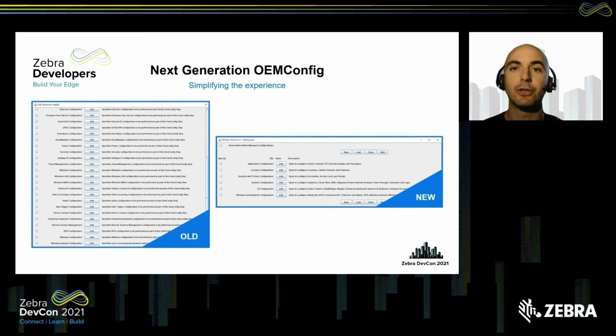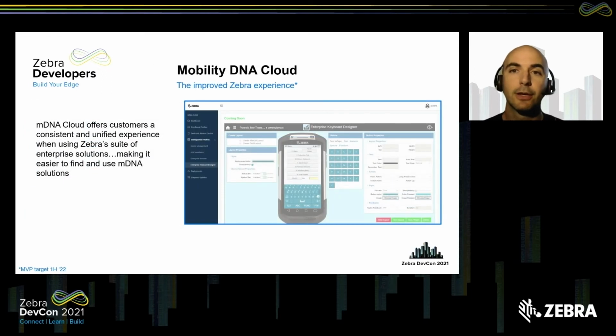Now let's jump into some of the newer solutions and walk through some of those. First on the list, Mobility DNA Cloud. Now this isn't available yet, so this is a sneak peek for everybody on this call. Mobility DNA Cloud offers a unified interface for all of Zebra's value-add solutions. In the past, you may have had different screens, some in the cloud, some locally hosted, to take advantage of the value that Mobility DNA provides.